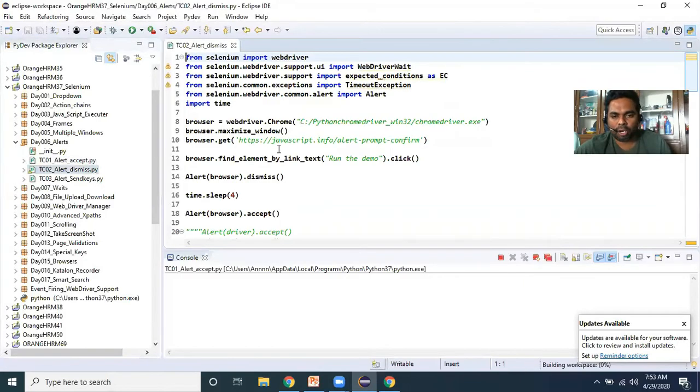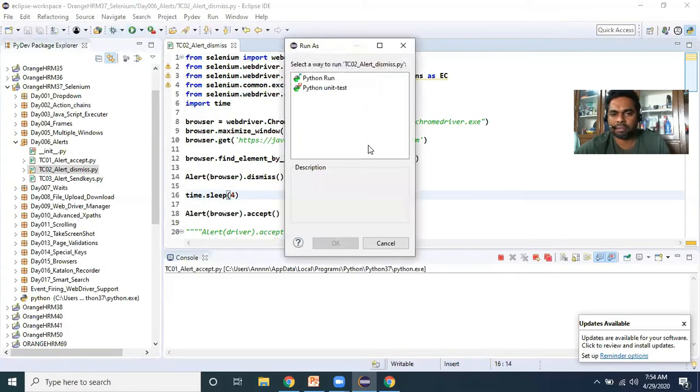So in this program, I'm clicking on cancel. I'm just writing alert.dismiss. After clicking dismiss also, in this scenario I'm getting the alert. So I'm clicking on the OK button. Okay, that's it. I just wanted to show you this one as well.